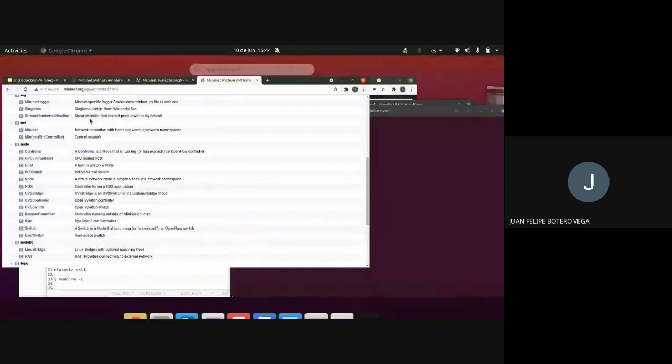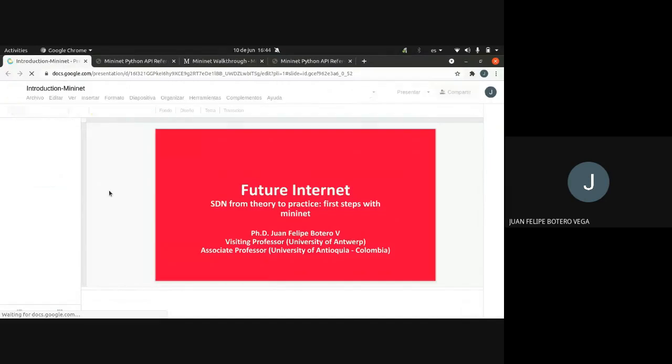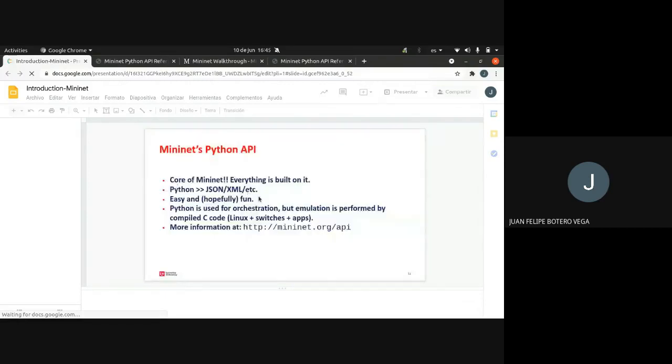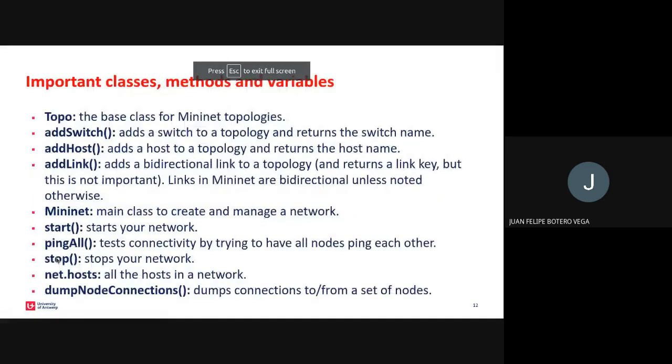Well, okay. So again, please try to go and use the Mininet API. So let me go again to these slides. So here there are some important classes, methods, and variables of the API. You can go to the Mininet web page, but here you have a lot of the most important things that we are going to use.